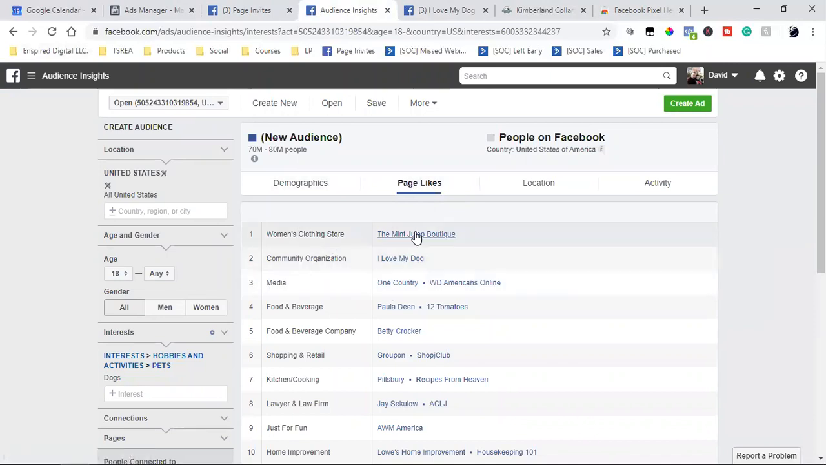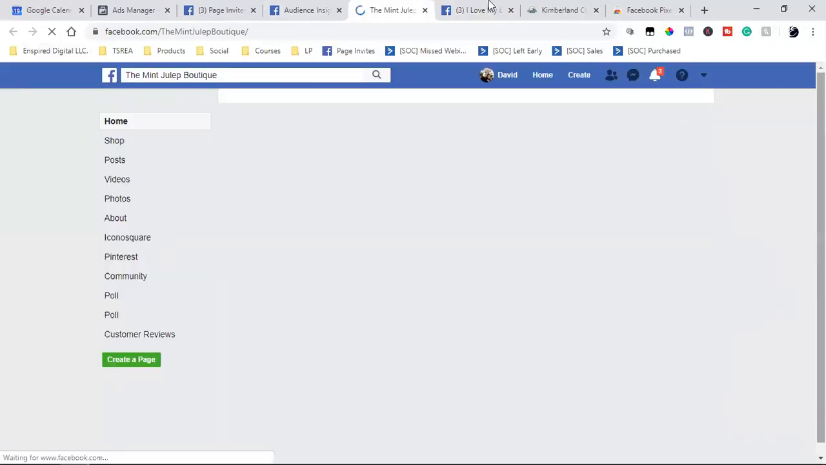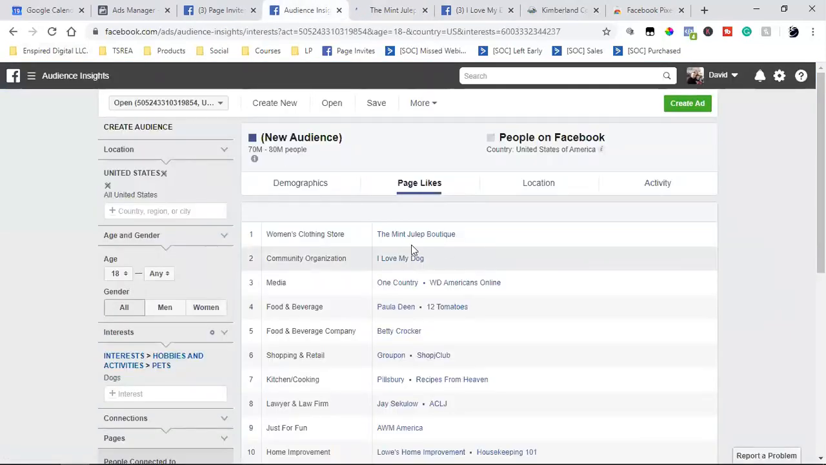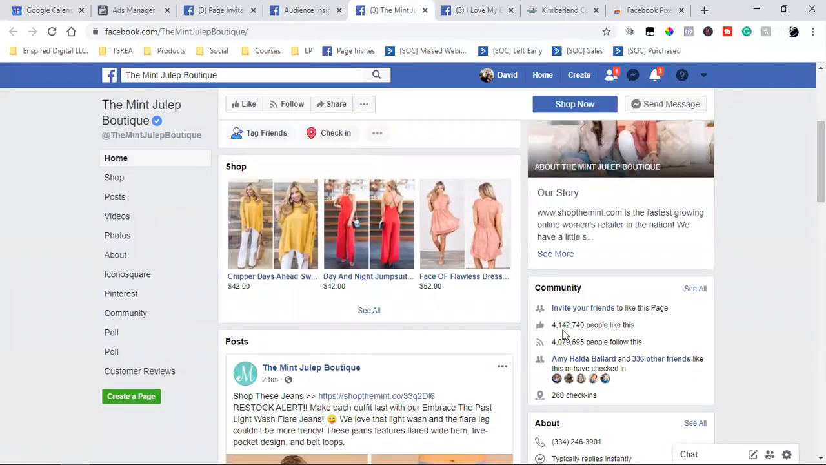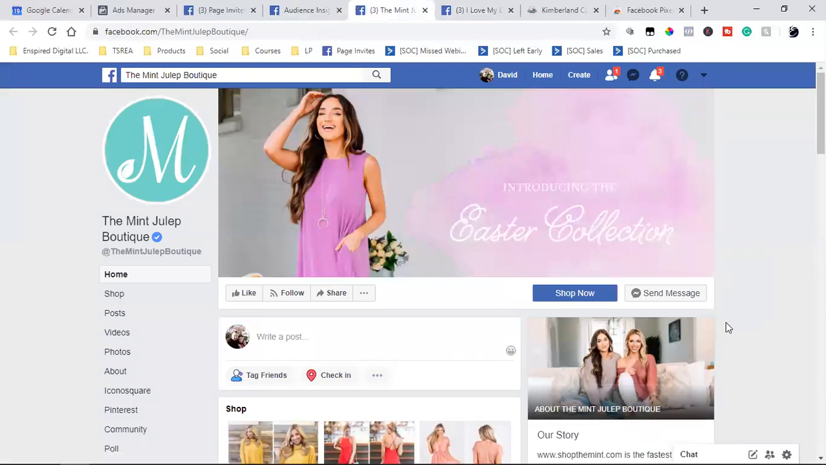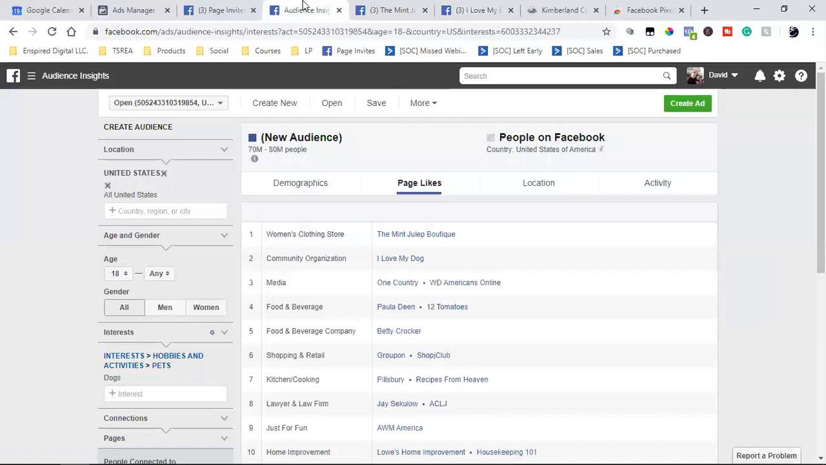Number two, women's clothing. The Mint Julep, or however you pronounce that. This page right here, according to audience insights, Facebook is saying that the majority of people who follow this page, the Mint Julep Boutique, there's 4 million people who follow this page, also have an interest in dogs. So as I set up the ad, I could target the Mint Julep Boutique and most likely get some sales out of it.